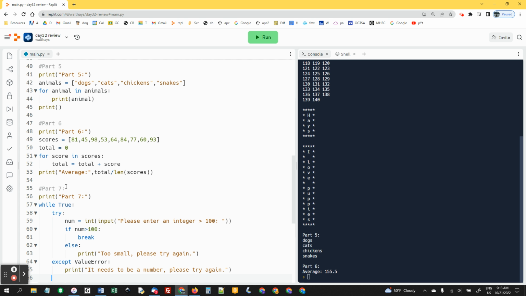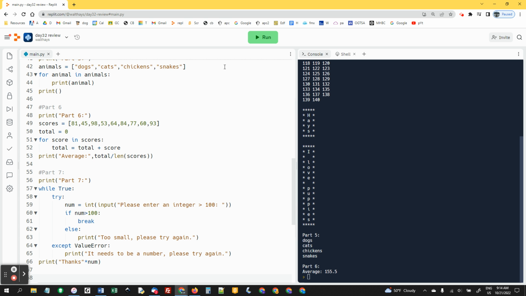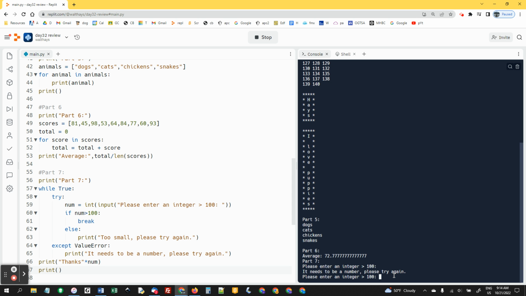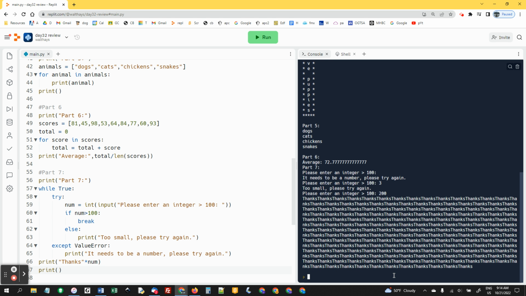And then when they finish, I ask you to print the word thanks that many times. Thanks, and then times num. So let's give it a try. And let's also print a blank line. Okay, so we get to here. Please enter an integer greater than 100. If I hit enter, it says it needs to be a number. If I enter 3, too small, please try again. And if I enter 200, I'm going to get 200 thanks, just like that. That's what I wanted.